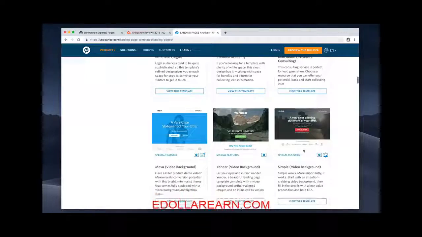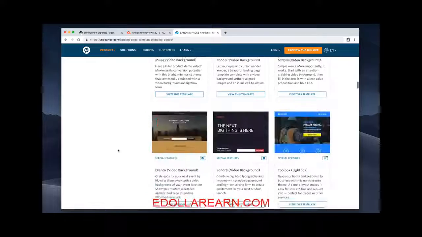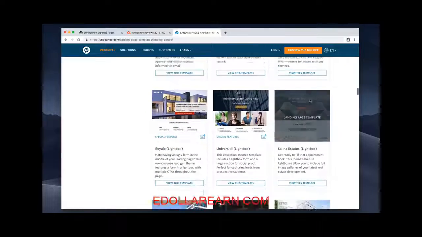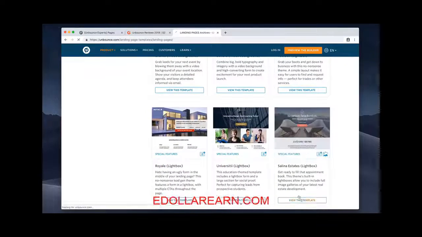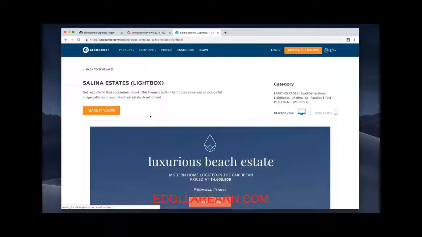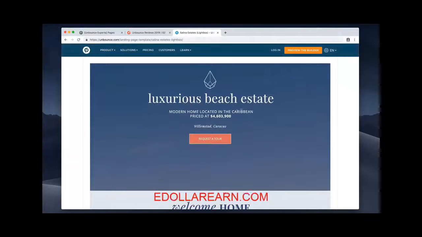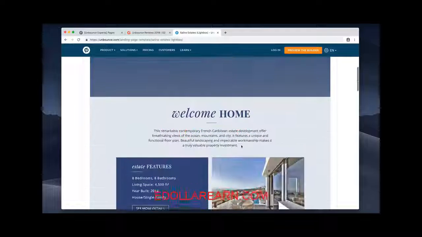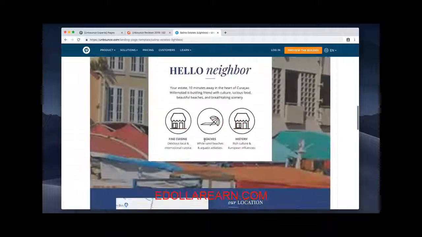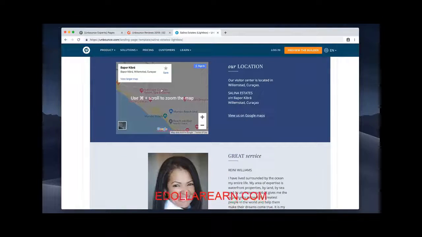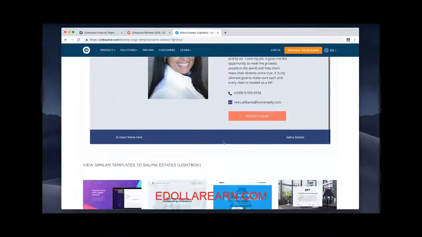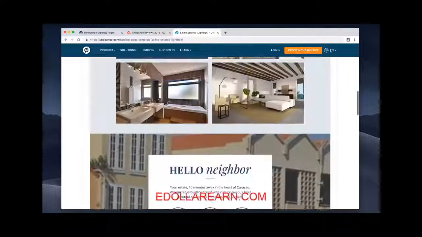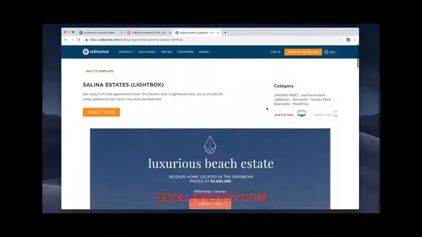Some of my favorites are on here. Let me just point out a few. Let's look at this one. So this is a template that's designed for a real estate company, but it can easily be adapted to any type of lead generation page. And so you can see the different designs here. You can see that they embed a map, and it's just a very clean, simple, easy to use layout.